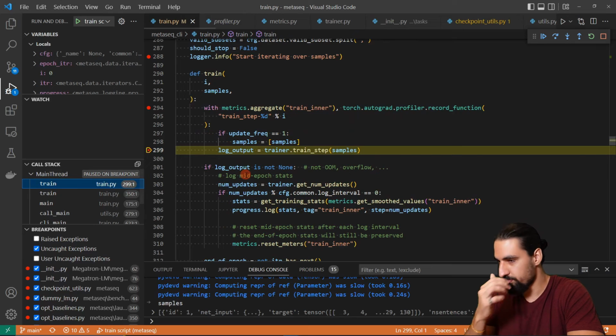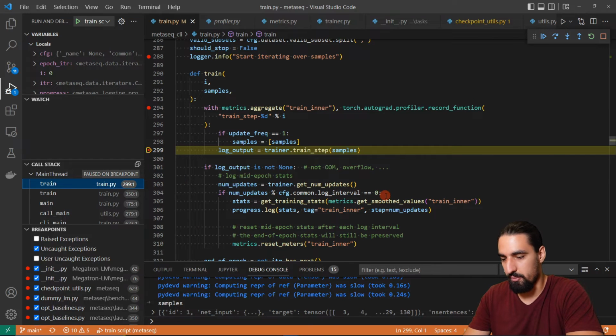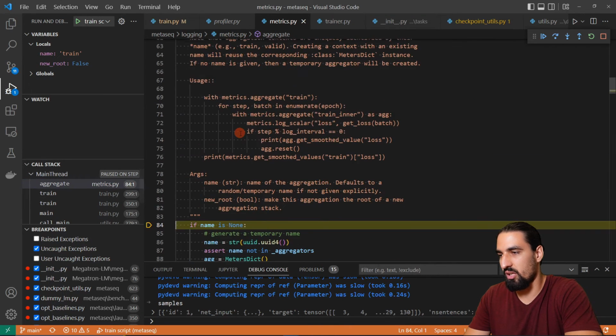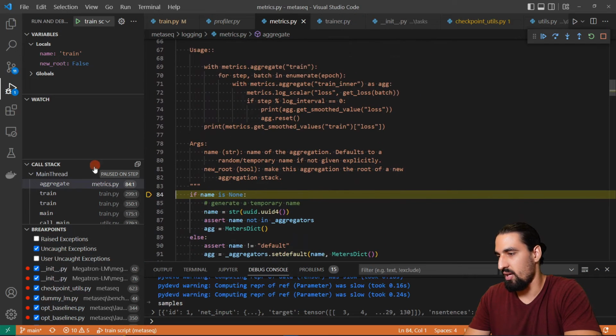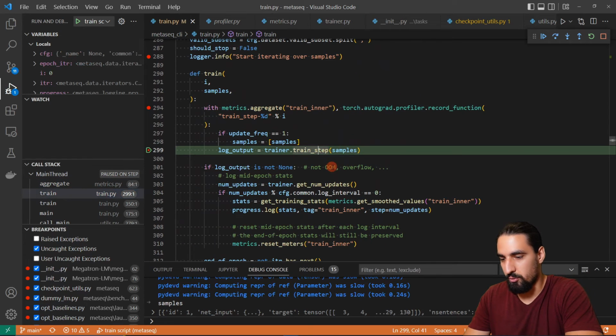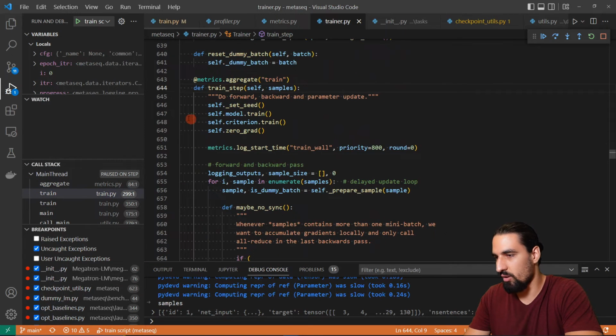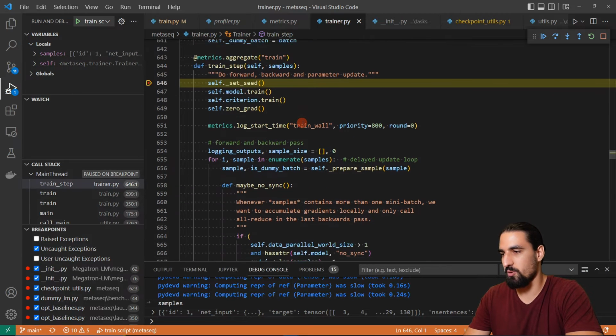Let's go back here and let's enter the train step. Again, it keeps on entering these aggregate functions. That kind of sucks. So I have to enter the train step using F12, set a breakpoint, and then hit F5. So now we're here. So let's see what's going on.